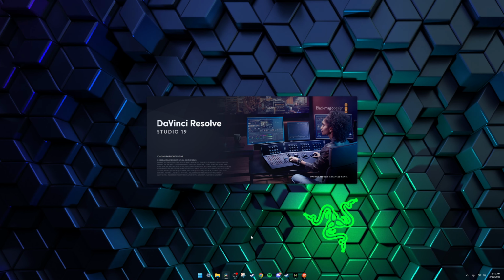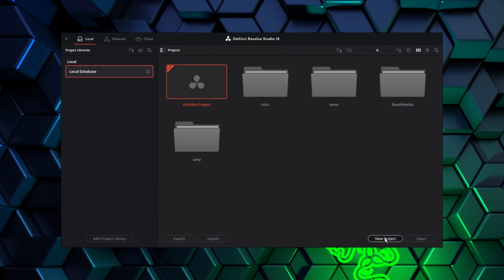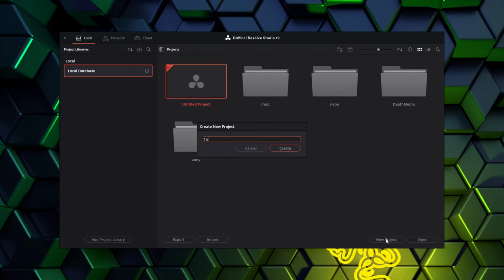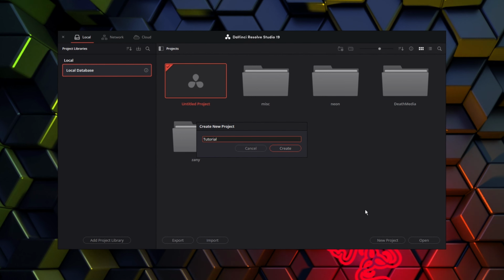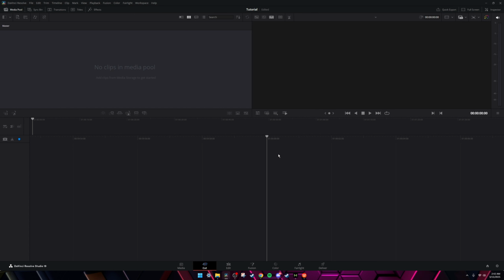Once you've installed it, you'll see the startup window. This is where you'll create a new project. Just give it a name and hit create. Now, the main interface will open up.